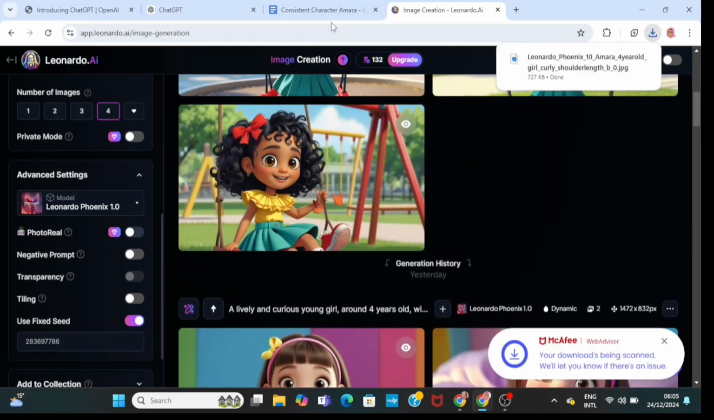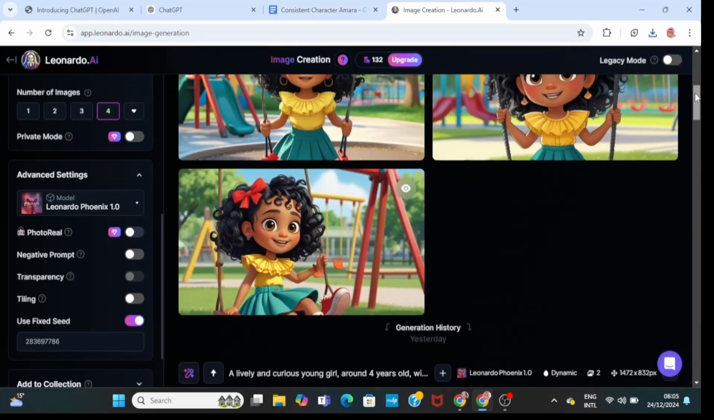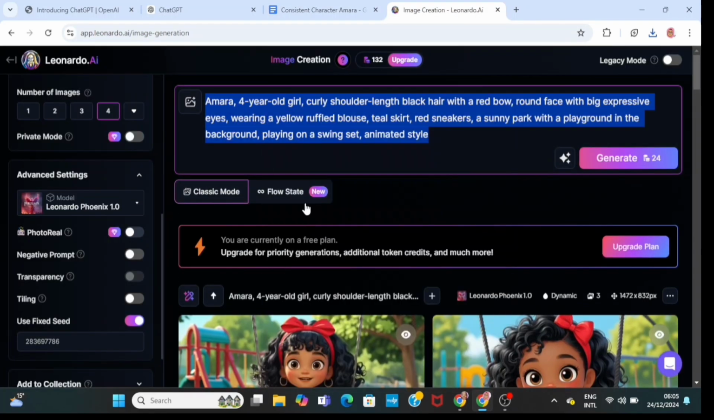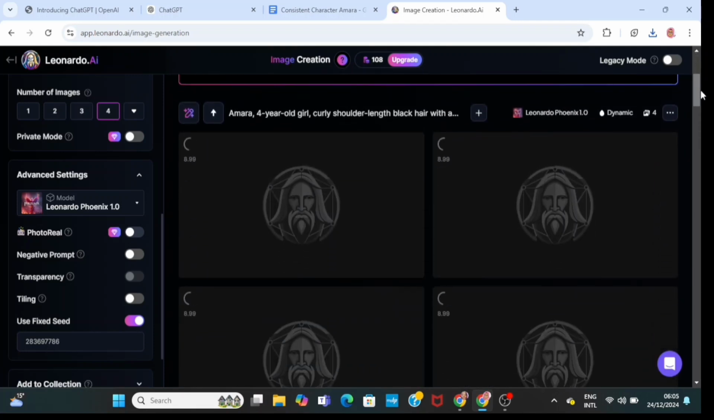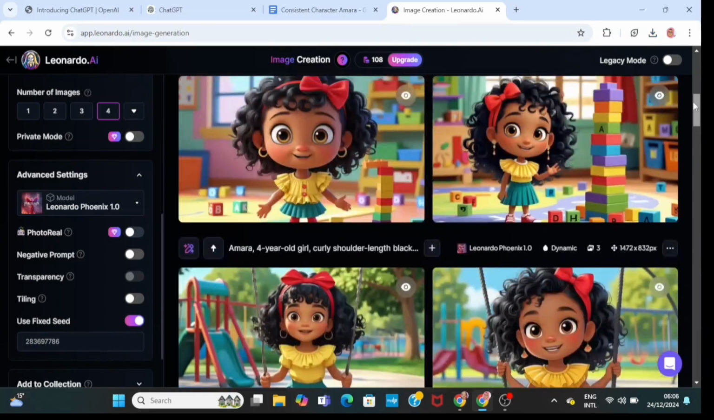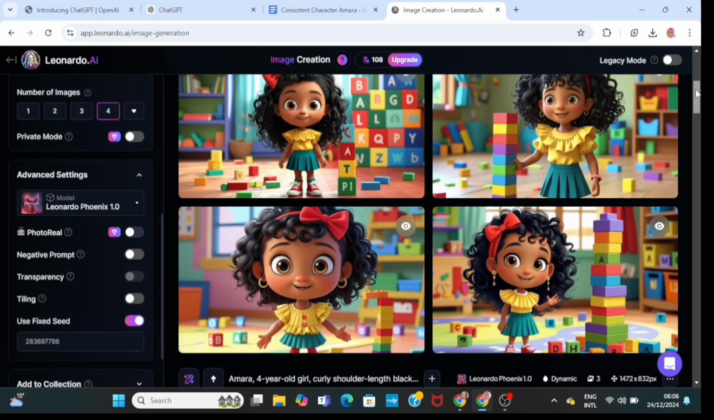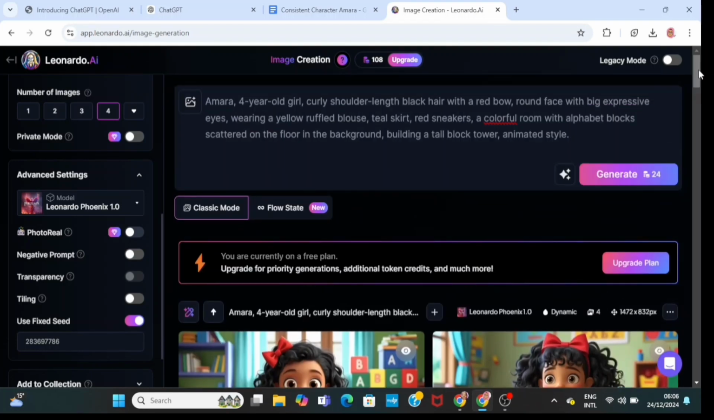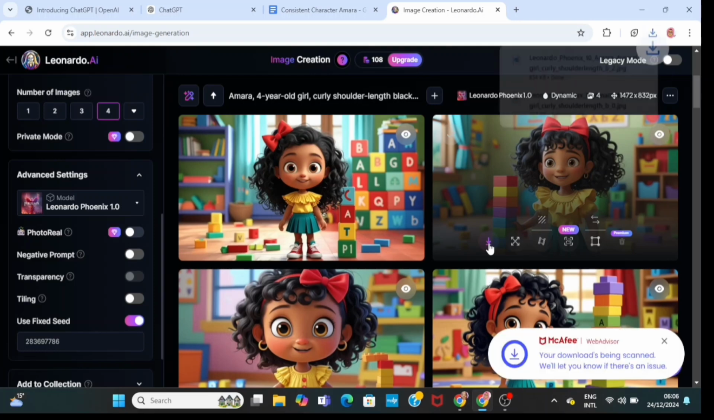Next, I'm going to head back to my document and copy the next prompt for my consistent character. I'm going to paste it and then click on generate. You can see it will generate for me this same image in another situation. You can see the image is now ready, and the girl is in a classroom in this situation, and it is very consistent with the first one. So I'm just going to go ahead and choose any of these images that I like for the second situation. I'm going to click on the download button to download it.